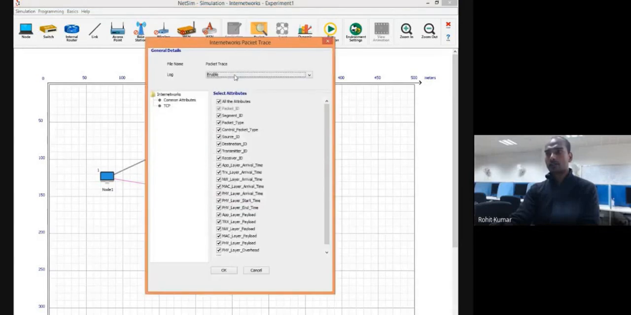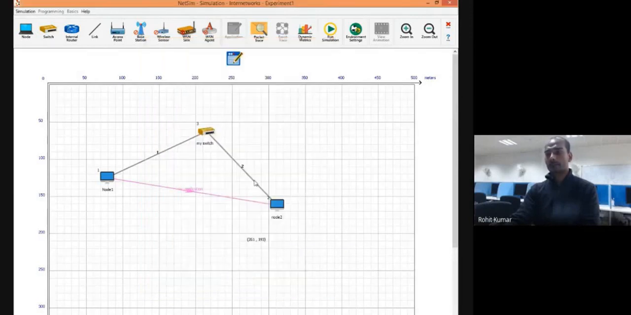So we click on it. Already enable option is there. Still we need to open it and click on OK. Then only it will become OK. Okay, now packet trace is enabled.